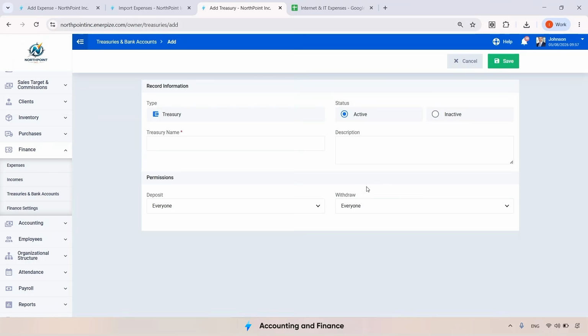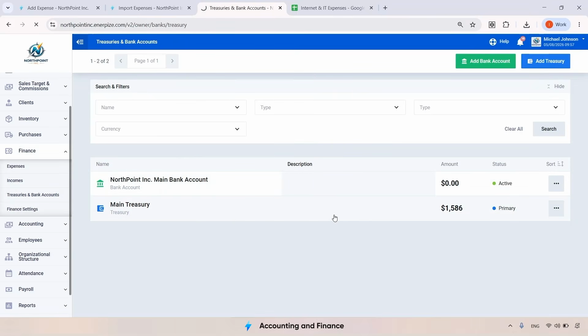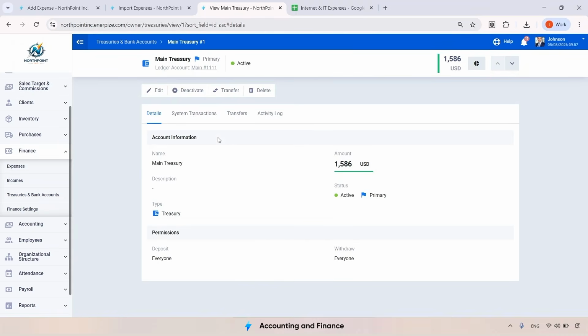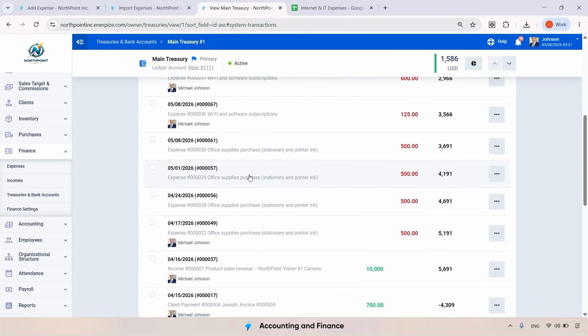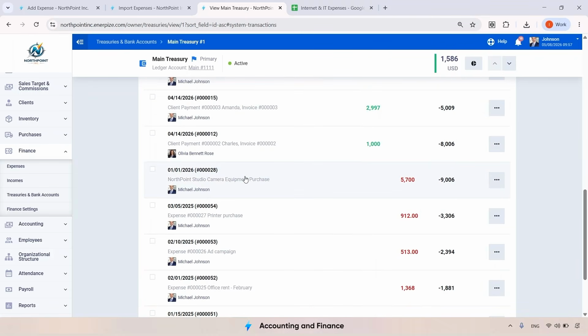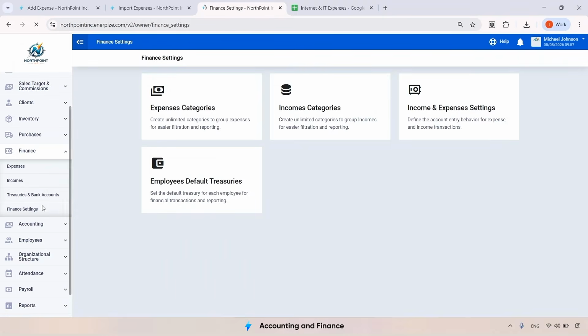The treasury or bank account will then be added successfully, and you will be able to review its current balance and related financial information. You can also view the system transactions, transfers, deposits, withdrawals, and other activities associated with the treasury or bank account. From the Finance Settings page, you can manage expense categories, income categories, general income and expense settings, and the default treasuries assigned to employees. These settings will also be covered in more detail in a dedicated video.